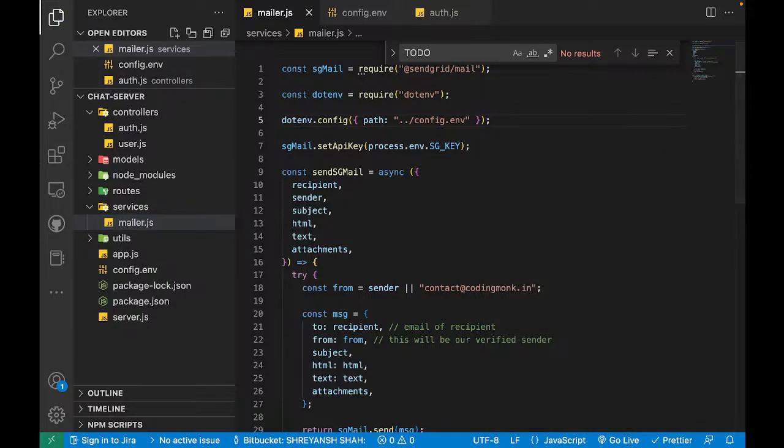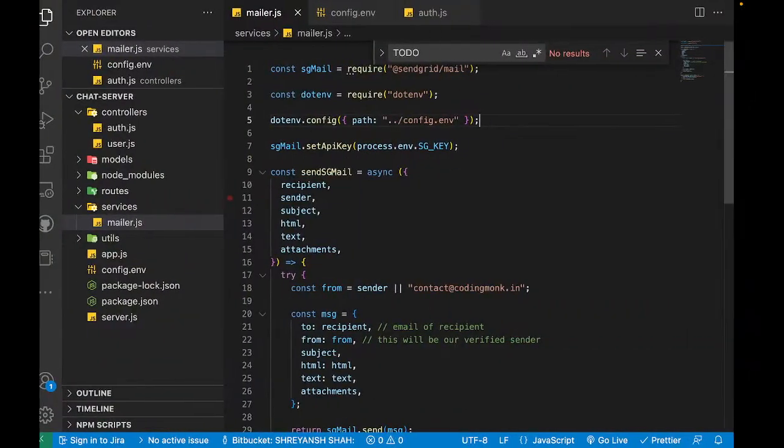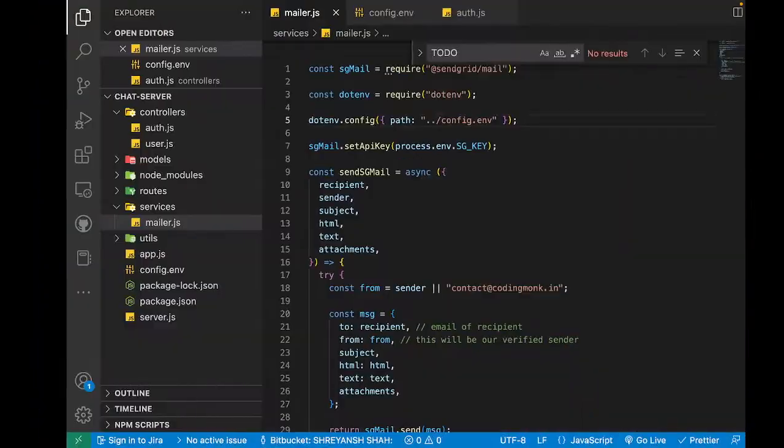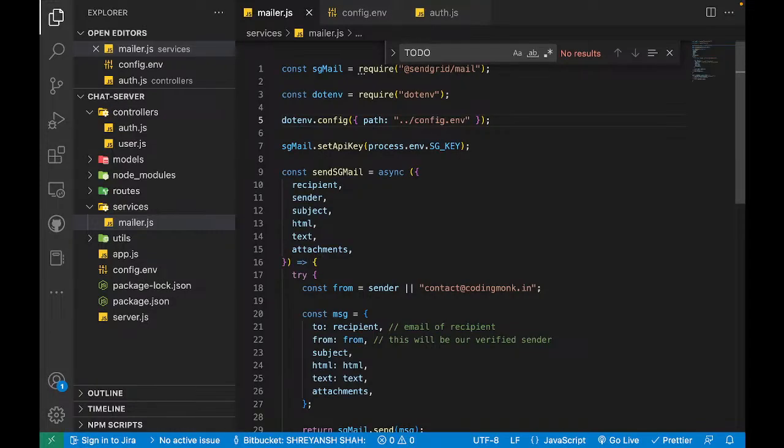So that is it. We have implemented this mailing functionality and set up our route. Now we are ready to test if our routes are working as expected. We'll be doing this using Postman in the next video, and we'll also create a SendGrid account and do the rest of the stuff.